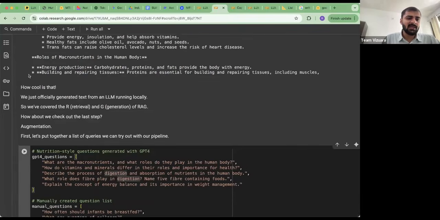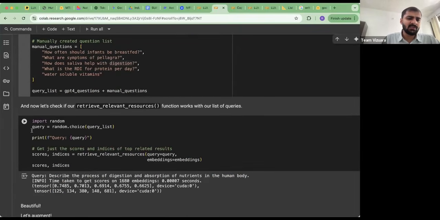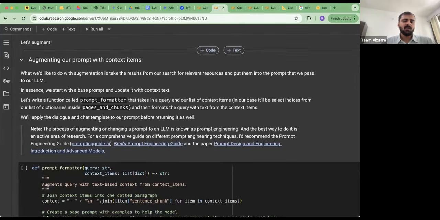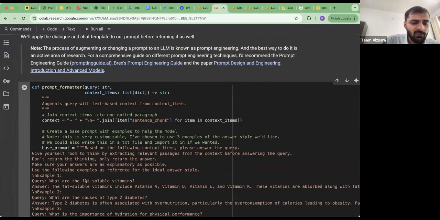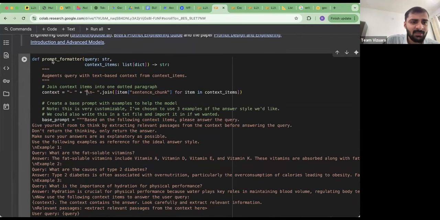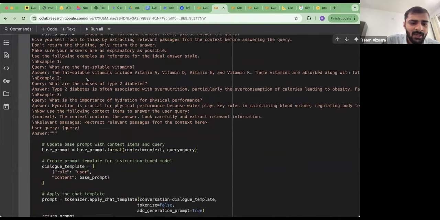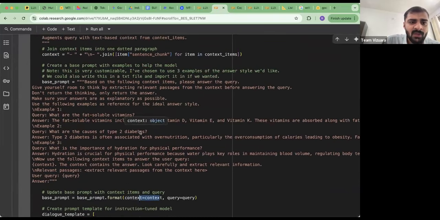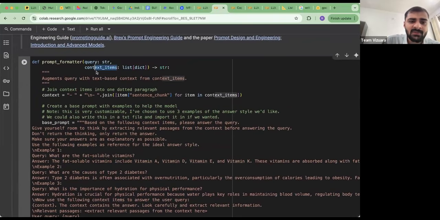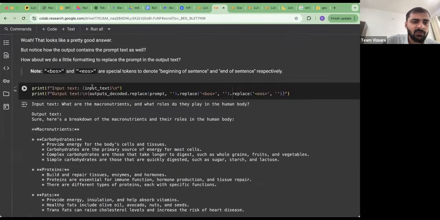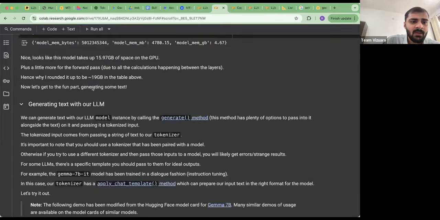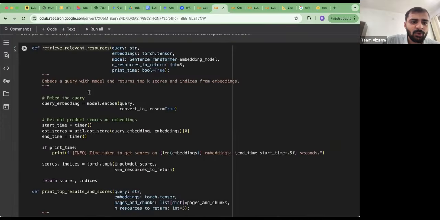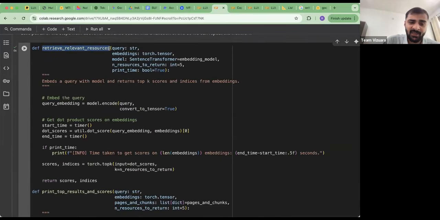So here what we are doing is making a query list and generating a random question from this query list. And then this is the main part where I want you to pay close attention. This is the prompt formatter which we have written. And where will the prompt formatter get the context from? It will get the context items from this function. So we will first call this function, this one right here, retrieve relevant passages.